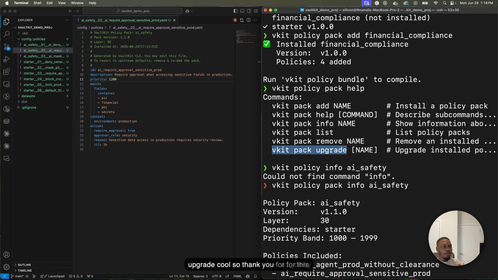Cool. So thank you for this. In the next one, I'm going to be showing how we can bundle all of these policies and do a database scan, discover our schemas, and bundle it and deploy it in VaultKit.